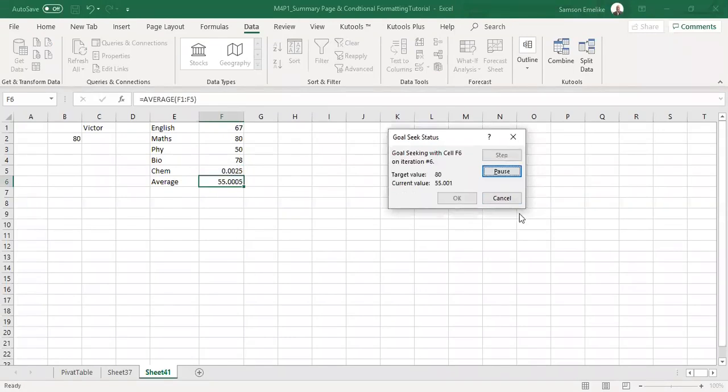Now we say, okay, Excel is working. So chemistry must be 125. So when you do this, you tell this, my friend, that you have failed though, because you cannot score more than 100. So you are done.